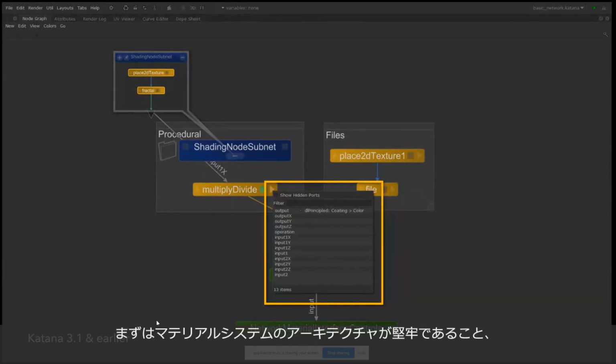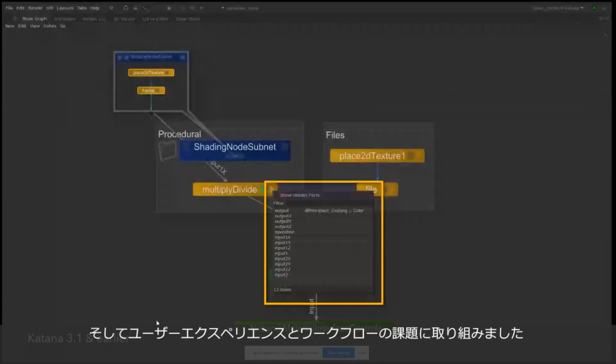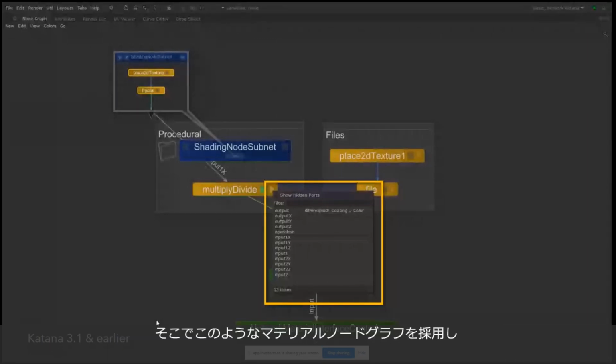So the first driving force in the work that we did was that the material system, in terms of its architecture, was robust and sound. It was a user experience, artist workflow challenge that we were looking to answer. So what did we do?